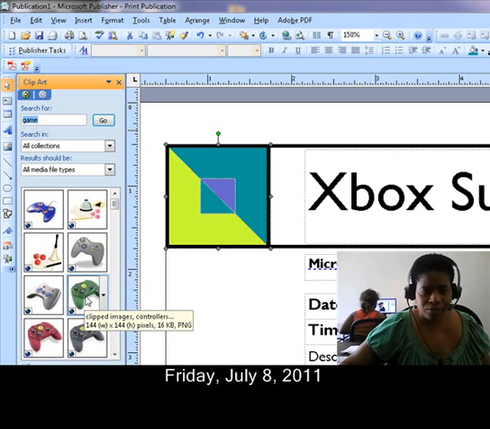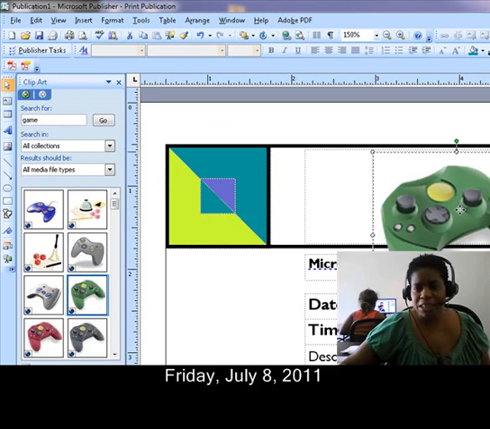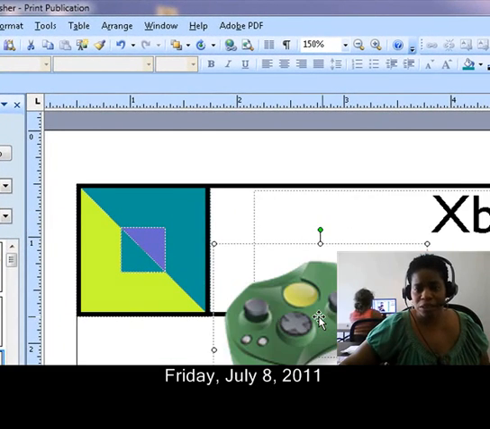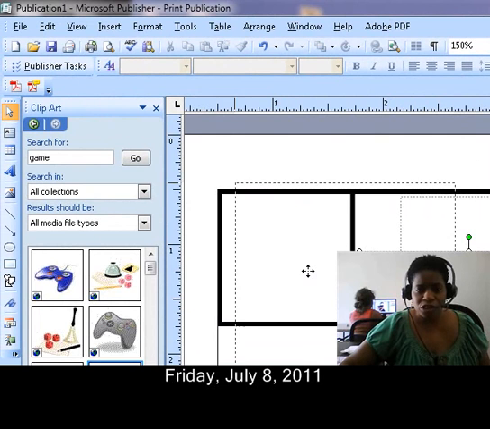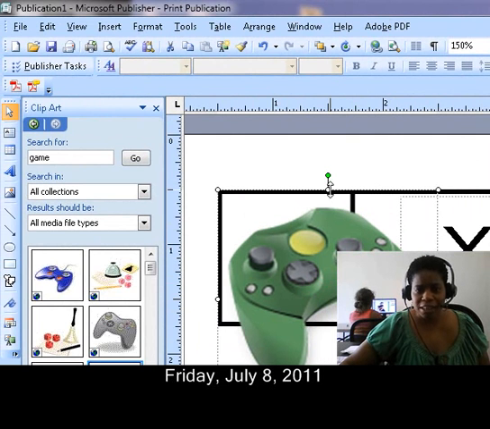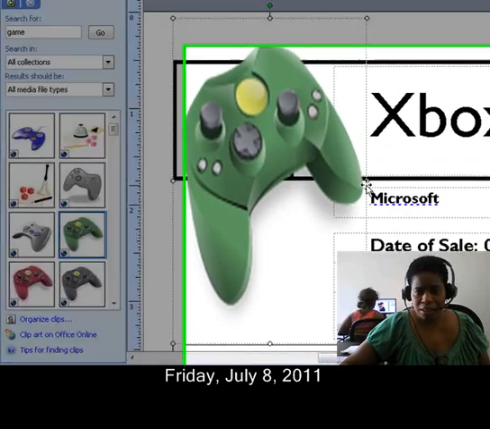Alrighty, we'll just choose the little green one. We're going to select it, and you see it displays there. Now you can choose to move this joystick wherever you want it. So let's say you want it to delete here. Go ahead and delete that, and then you can just place this picture right there, and then you can choose to edit it, make it larger, make it a little bit wider.